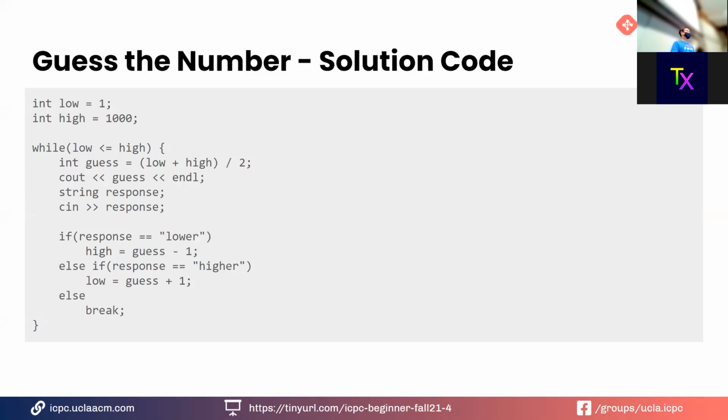We're going to get a response back, so we take in a response, and then we see, is that response lower? Then we're going to do high equals guess minus 1. So we're just going to search the lower half of our search space. If it's higher, then we're going to search the top half. And else, it's going to be correct, and then we can just end. And so we just do a break. Does this solution code make sense to everyone?